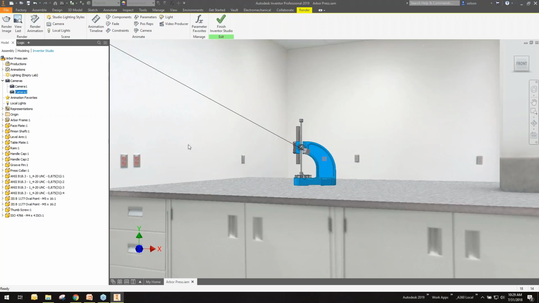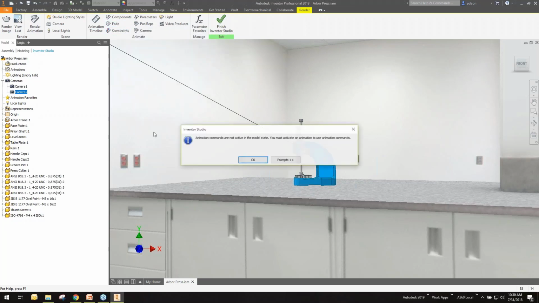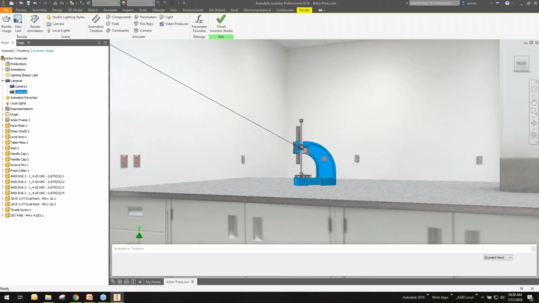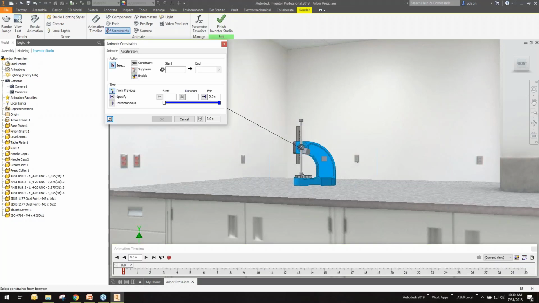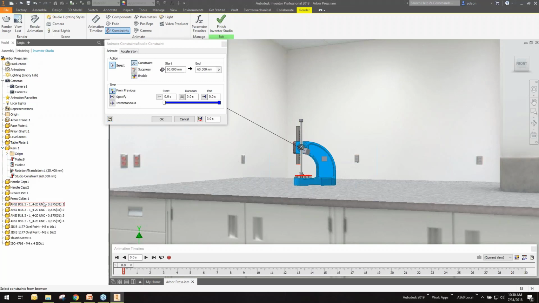So what I'll do here rendering wise is set up the animation first. If I go to the constraint animation, it'll say I have to turn on the timeline for that to happen. That's okay, I'll say okay. With the constraint animation, it's going to ask what constraint I'm going to work with. I'm going to go to the RAM and find that studio constraint. That's what we just called it, so we knew which one it was and could pick it out of a list. So I picked on it.